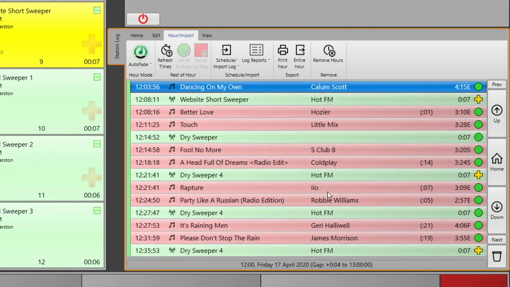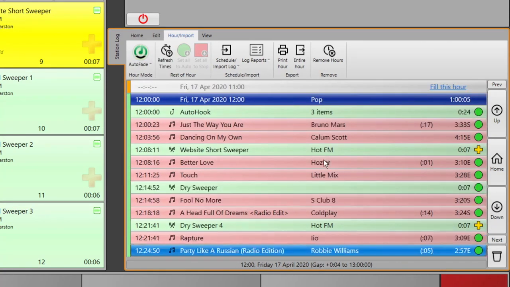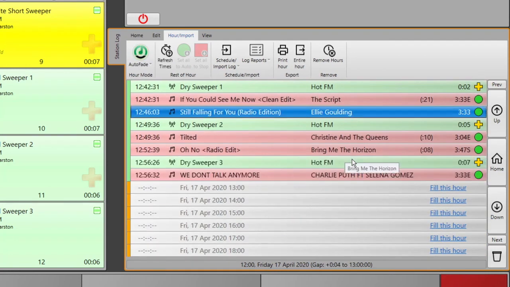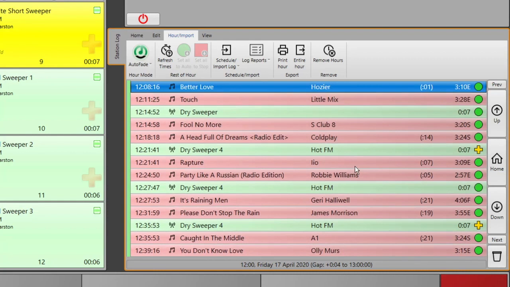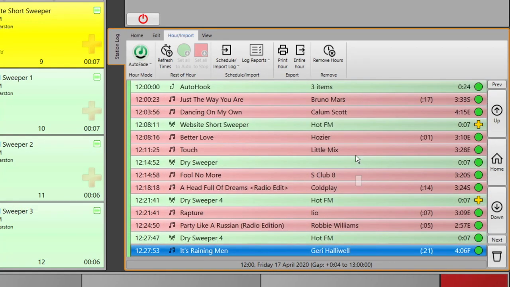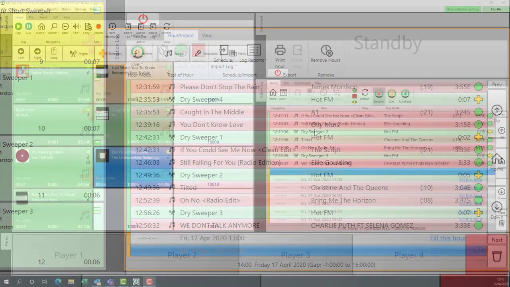So we can see a very simple hour here. We've got an auto hook at the beginning, but then we're just basically playing a couple of songs and a jingle and carrying on through the whole hour doing that. So that is the simplest way of adding content to the system, but that is also assuming that you have already set up Myriad Schedule, which of course we'll be covering later in the course.